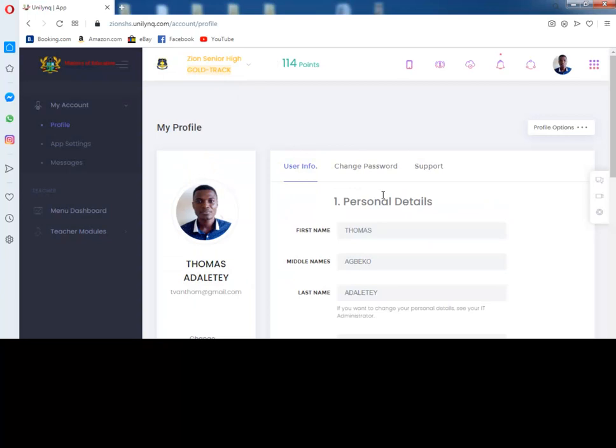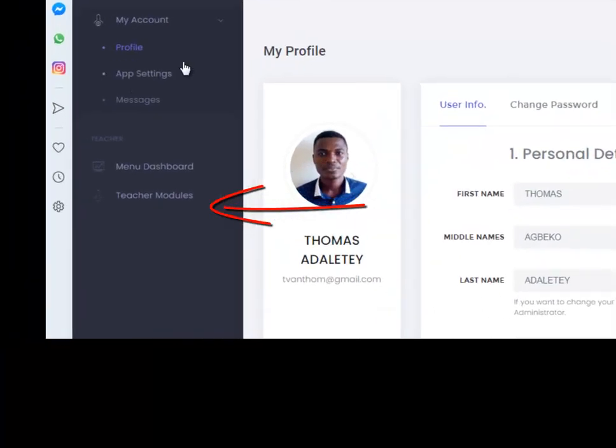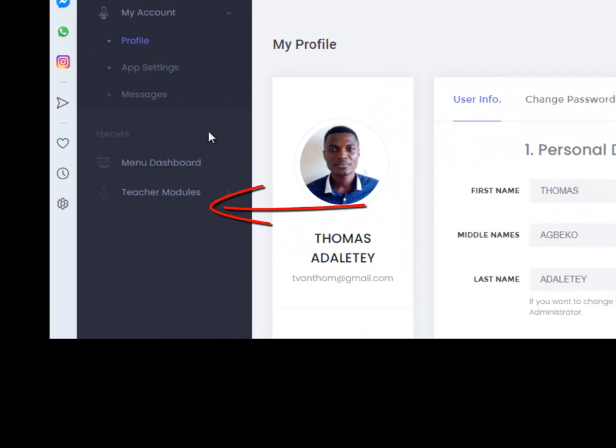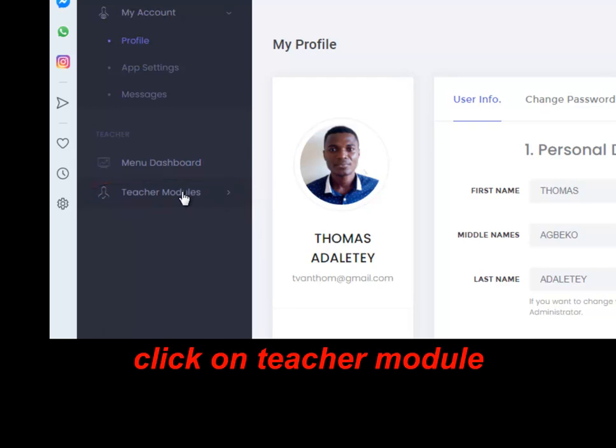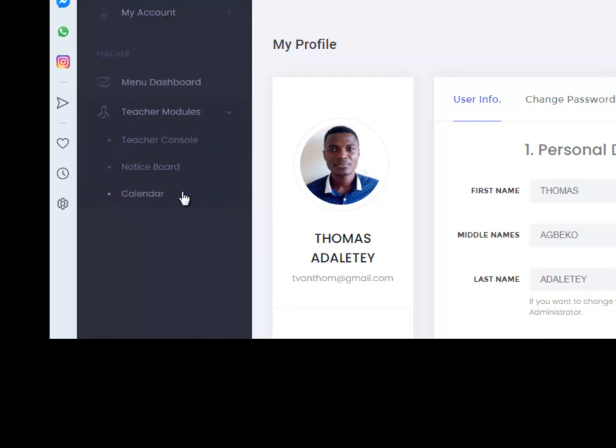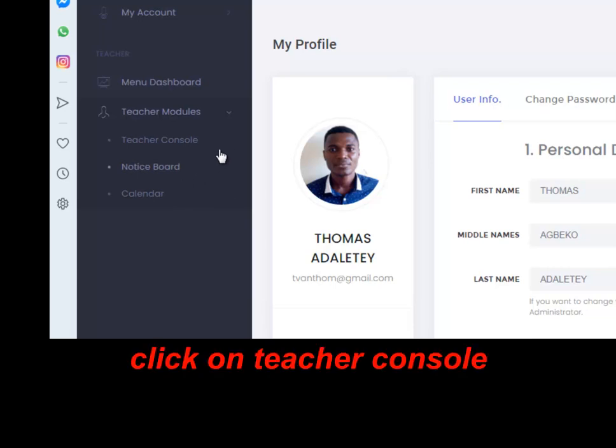When you come here, this is what you see: my profile, showing my personal details. Now on this side of the web page, the dashboard, you can see my account profile and app status. Under the dashboard menu you can find teacher modules. You click on teacher modules and it opens and gives us other options: teacher console, notice board and calendar. We want to do registration, so we will go to teacher console.